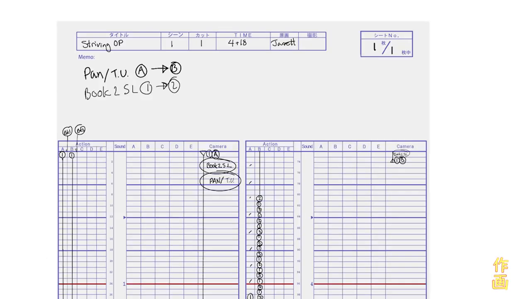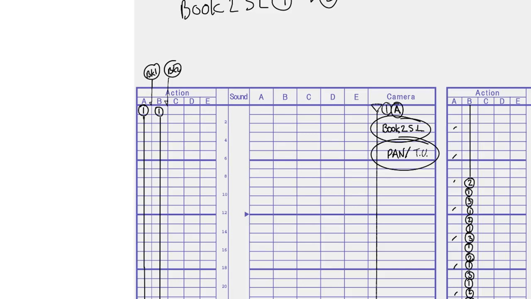Here on the timesheet, I've labeled the top with the project title, scene number, cut number, time, animator name, and sheet number. Here on the action column, I've labeled where I want cells to go in their stacking order, and when I want them to appear in the timeline. Note how I've labeled where the books go. There's no timing information for books, so I just need to notate where they are in the layers, so the compositing staff knows where they should put them in the layer order.